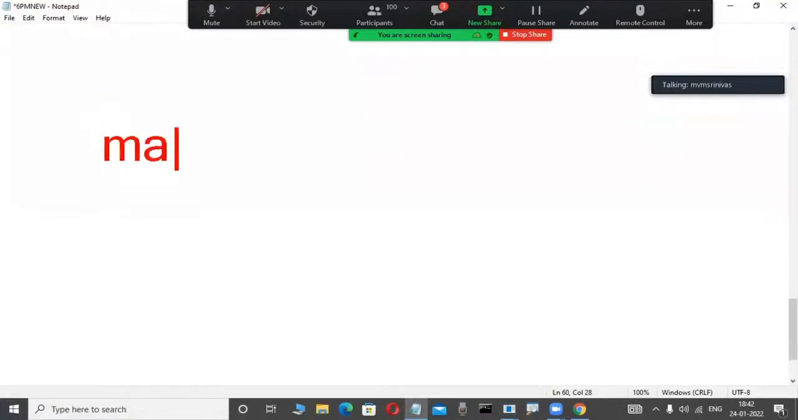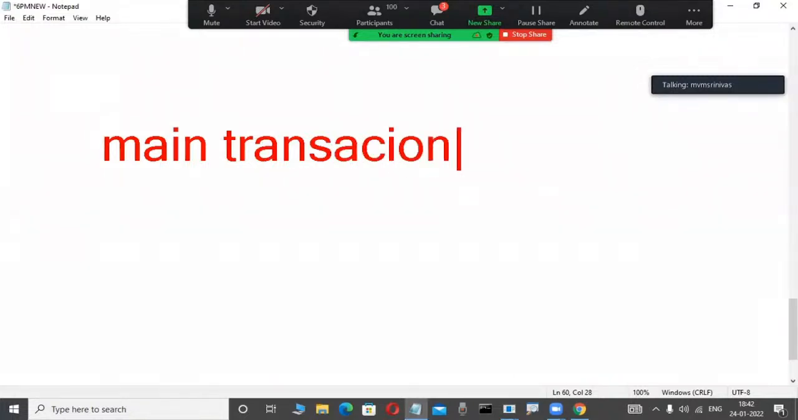Main transactions, this rule is most powerful. Main transactions are stored in a what? Master table. Very, very important. Main transactions are stored in a where? Master table.